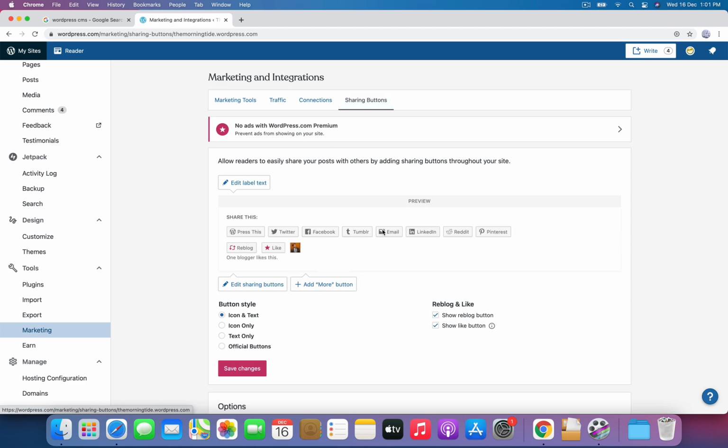Sharing buttons, that also is pretty fine. You can add these sharing buttons so people can share your blog posts on Twitter, Facebook, Tumblr, email, LinkedIn, Reddit, Pinterest, reblog. Reblog option is there. Reblog means a person can, it's like a retweet. They can reblog the same content in their blog also. That option is there, it is not copyright, it's just a reblog. The source will come to you only.